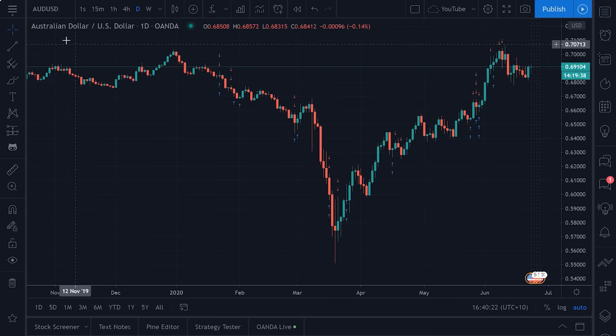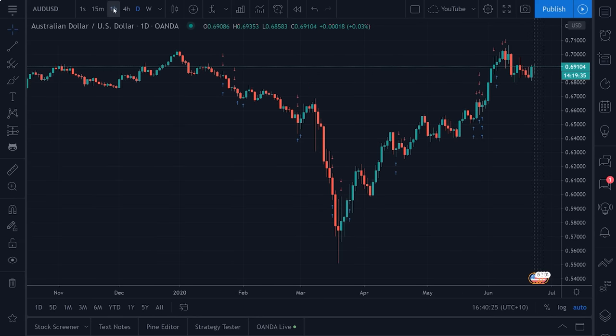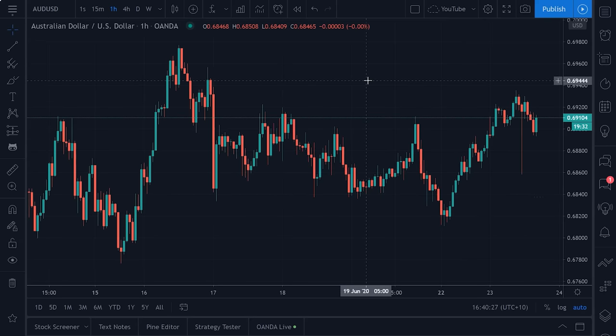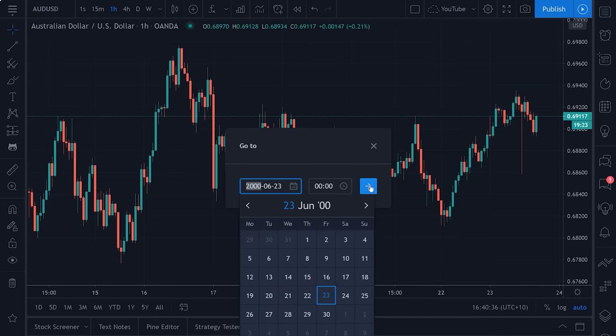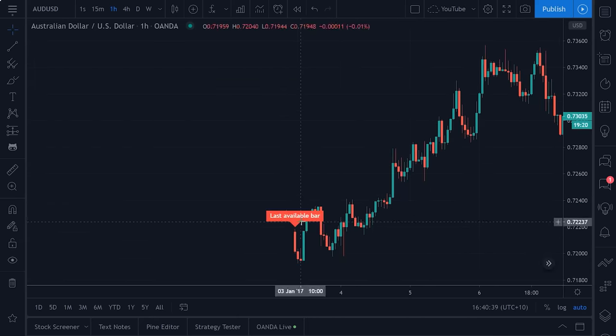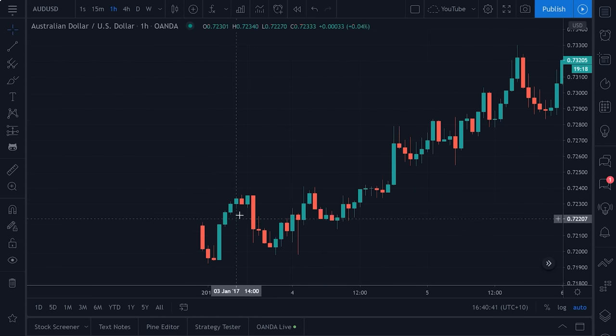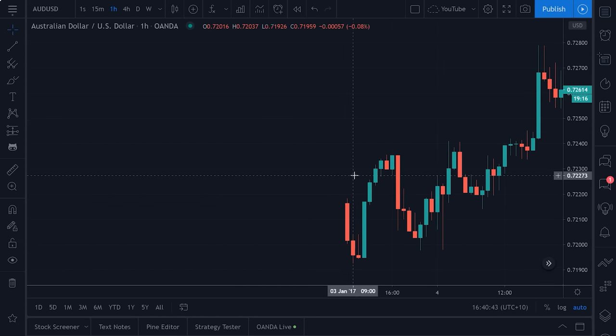And this bar replay tool can also be used to load more data onto your chart. So if I open up a forex chart here and I drop down to the 1 hour chart, and then I hold Alt and press G, that'll bring up the go-to shortcut box. Now, if I just put in a really far back date, like the year 2000 here, and I click on the go-to button, you can see that TradingView can only load a certain amount of bars onto the chart at one time. And here we only go back to 31st of December, 2016.